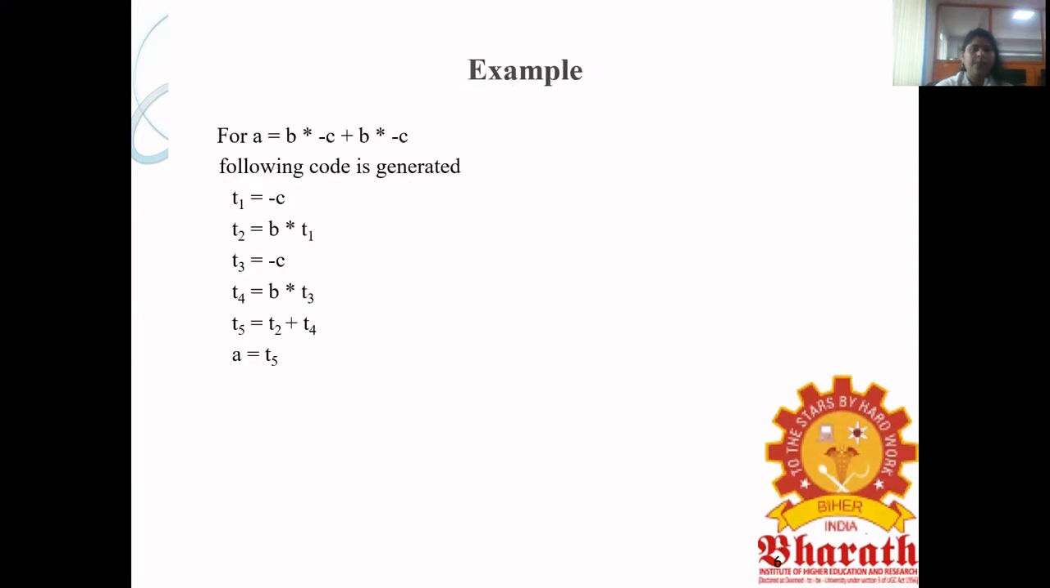Next example, the 3 address code for A is equal to B star, I mean B into minus C plus B into minus C. Here the process will be in order of priority. First, it is doing B star minus C. In that, the priority is minus C. So first we do minus C and assign the value to the temporary T1. Then we do B into T1. So the first priority is done.